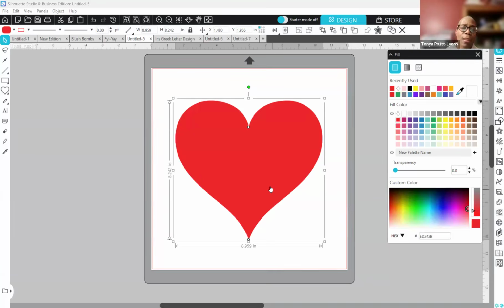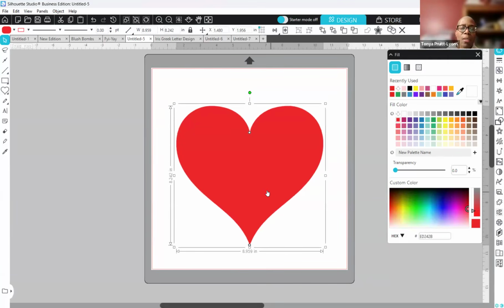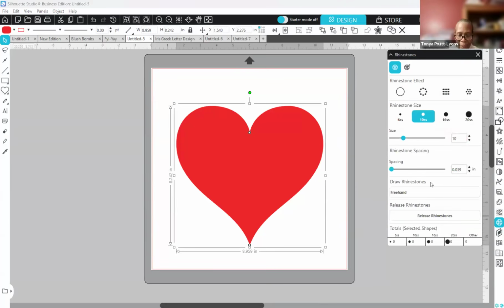And from there, I want to see, well, what type of fill pattern do I want for my heart? Okay. And so I'm going to go down here and click on the rhinestone panel. The rhinestone panel on my interface is the 1, 2, 3, 4, 5th icon from the bottom, the one that looks like a circle, kind of like a rhinestone or a diamond of some shape. We click on that, and that's going to open up our rhinestone panel. And in the rhinestone panel, you have 3 different fill effects that you can use, okay?